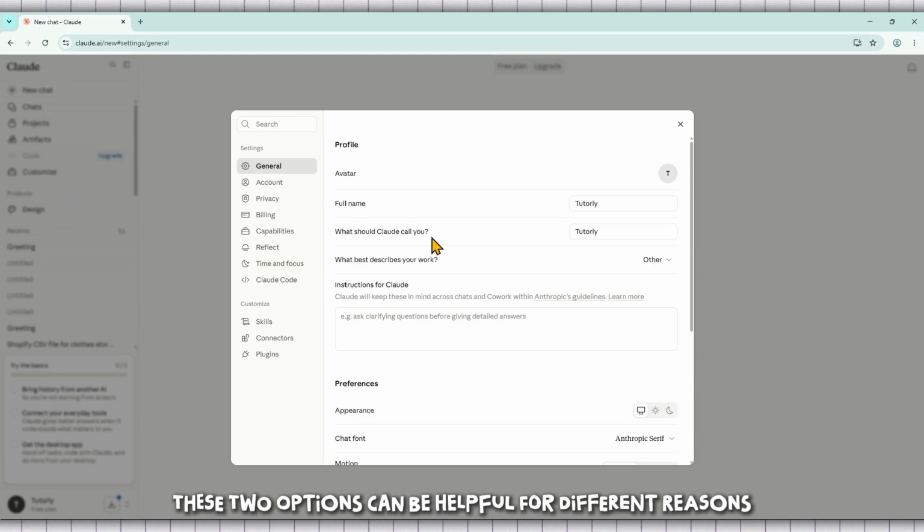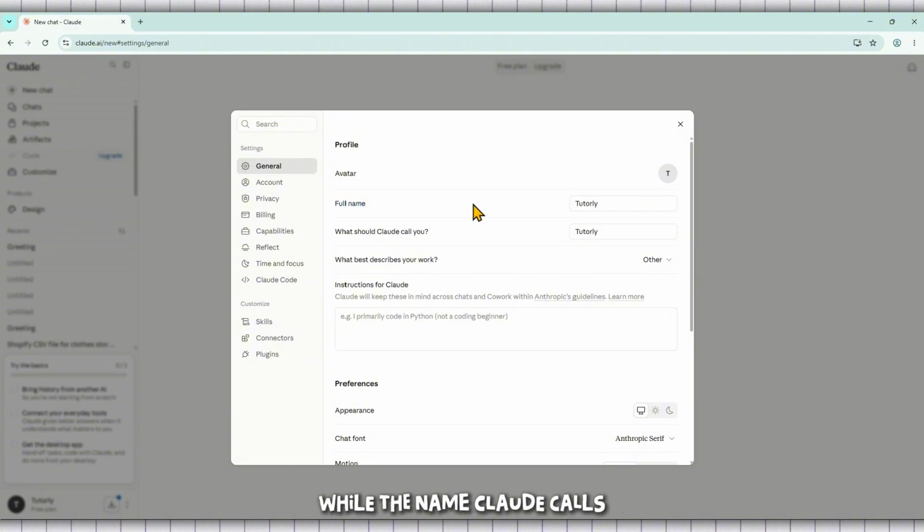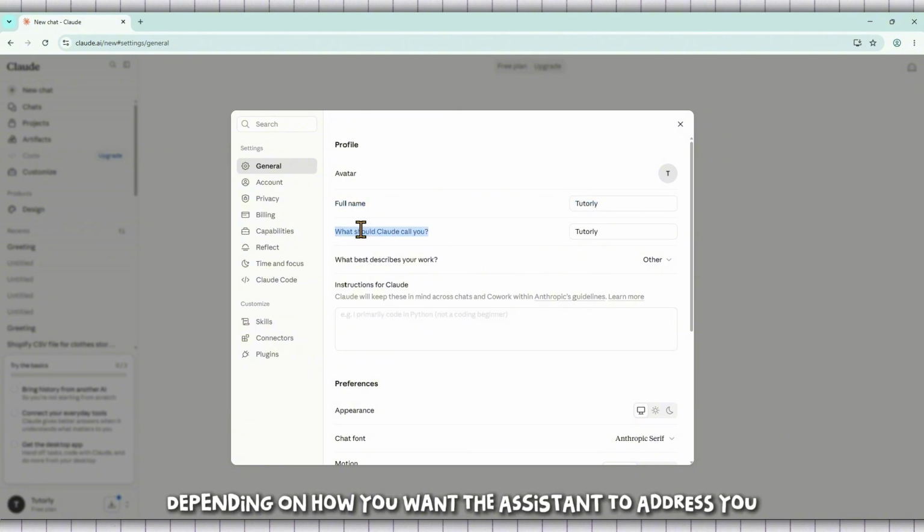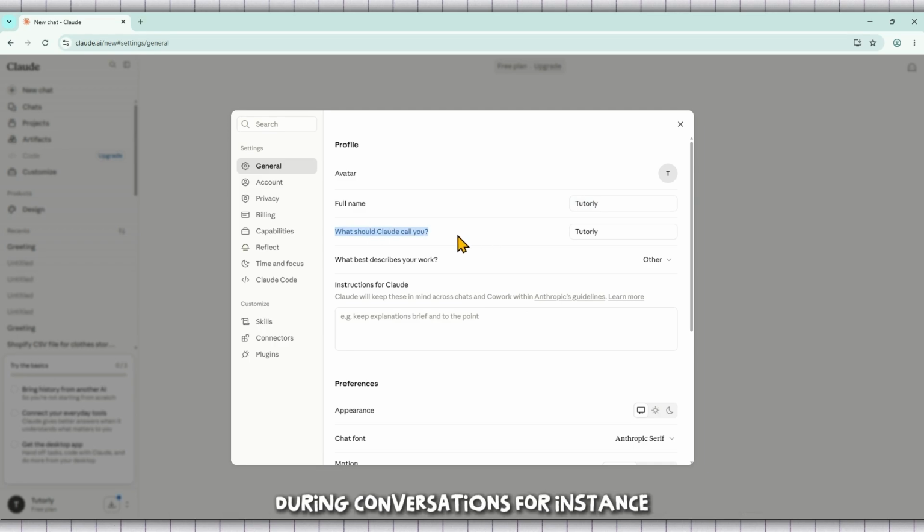These two options can be helpful for different reasons. Your full name is typically your account name, while the name Claude calls you can be more casual or personalized, depending on how you want the assistant to address you during conversations. For instance, your account could display Alexander Smith, while Claude simply calls you Alex.